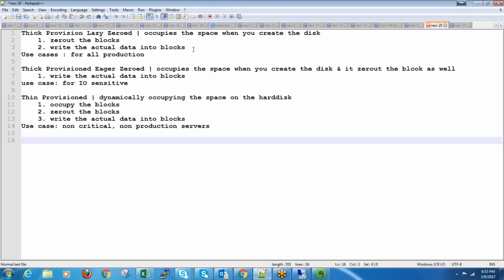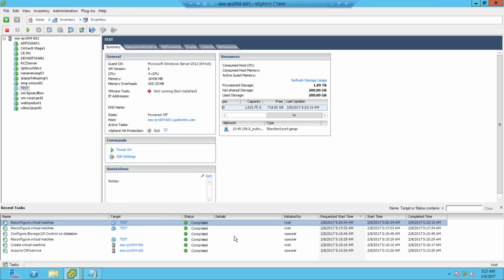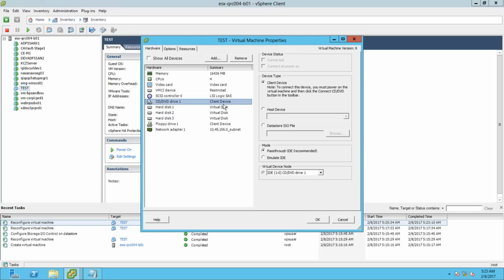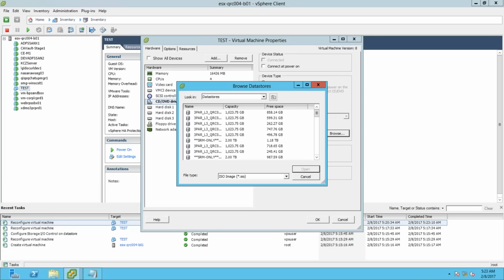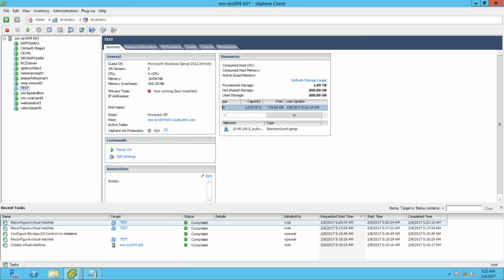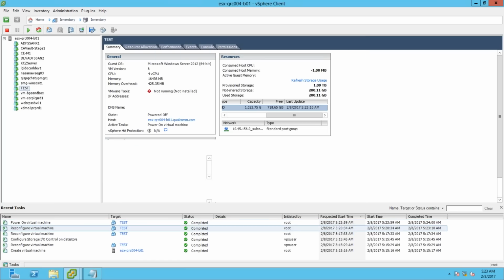Right? So this is about your hard disk types, and you saw how to create a virtual machine, and this is done. You can see that is 718, and you just have to go to edit settings here, go to CD drive here, and go to data store, map your ISO file, the file that you downloaded, if you remember 2012, and you just power it on. It should install your operating system. Okay, you power it on.